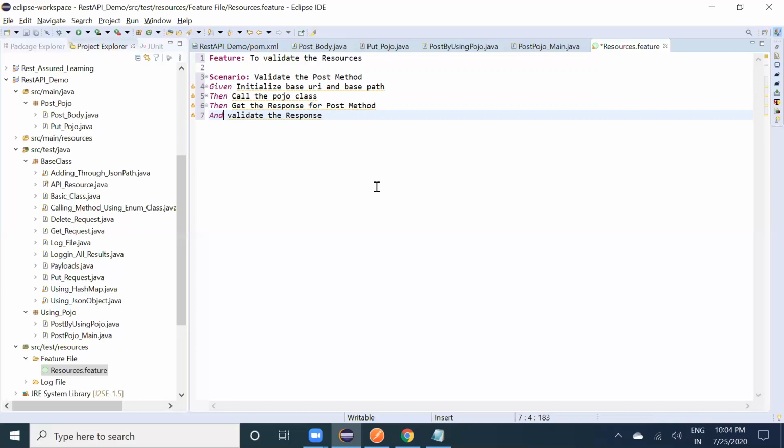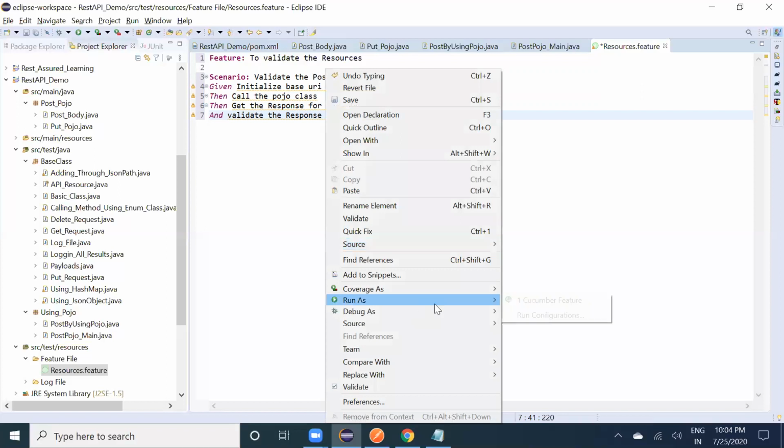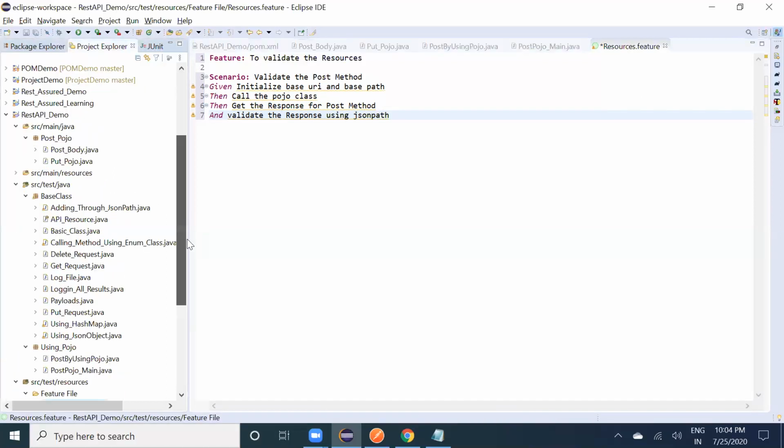In the Pojo class, in the getter and setter, we have the body which we posted, so we call the Pojo class. Now get the response for the post method, then validate the response using the JSON path. So these are the steps which we are going to use. Now we'll create the methods. You all know how to create the methods, either with TidyGherkin or here itself we can give.